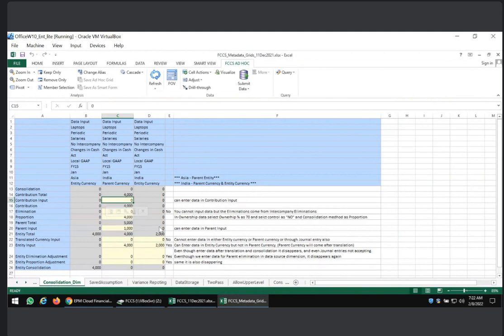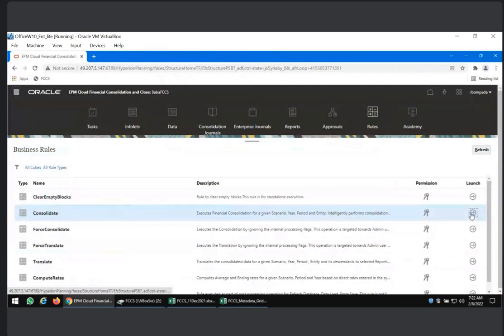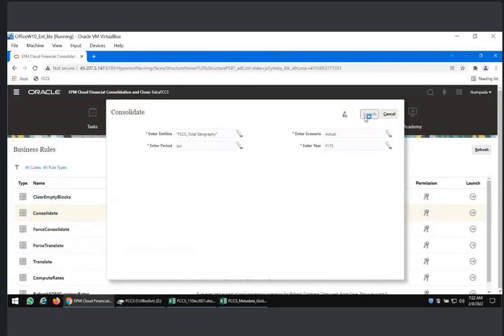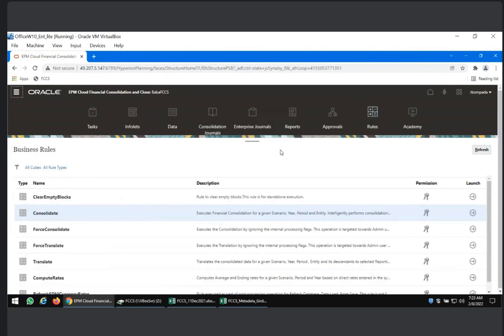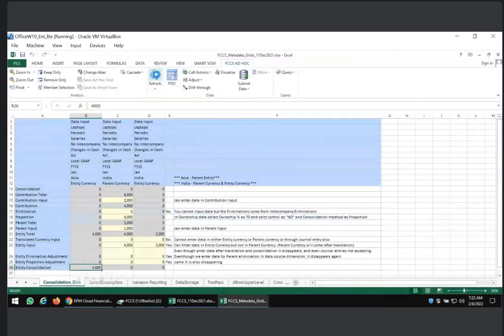Again here if you enter some 2000 and submit data, yes, you can do, and your entity consolidation will be 6000. Right, here it is 6000. This 6000 will flow here once you do the consolidation. So we'll do the consolidation again. Then automatically your entity consolidation will be 6000. Come here and refresh and see. Clear? 6000. So this is the flow of consolidation dimension.